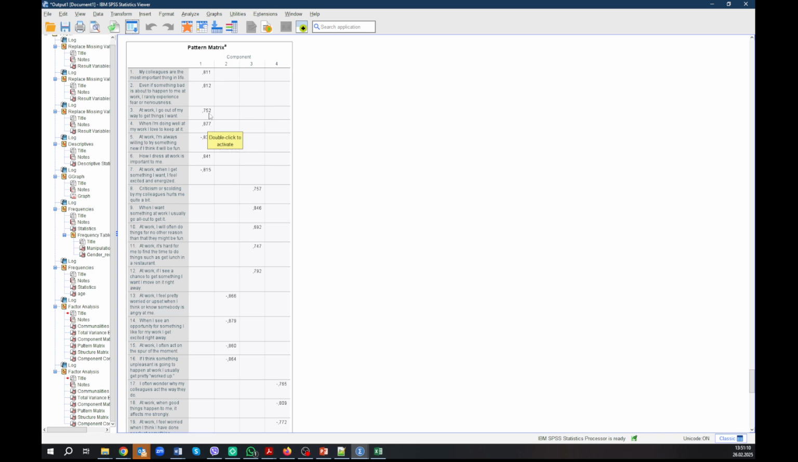If the loading is below 0.7, it's kind of problematic. Below 0.6 is not acceptable. So above 0.6, like here, it is acceptable. And as you see, they load on the first factor, but on none of the other factors, at least to a very low extent, lower than 0.3. The second is here.